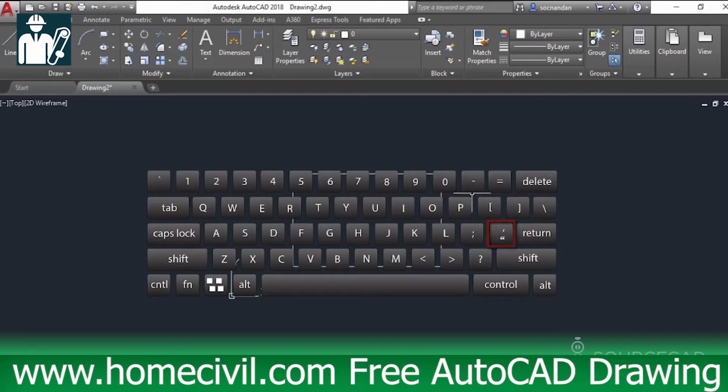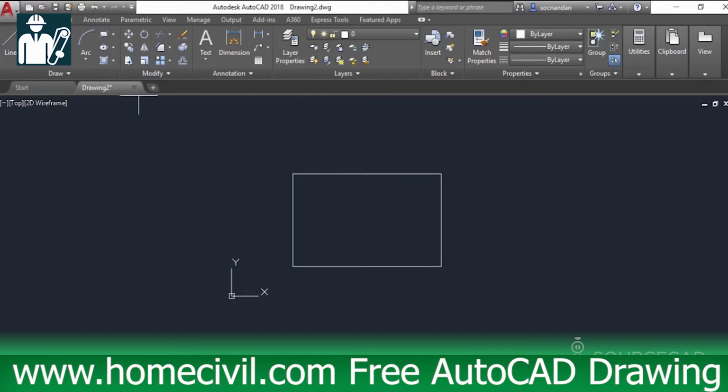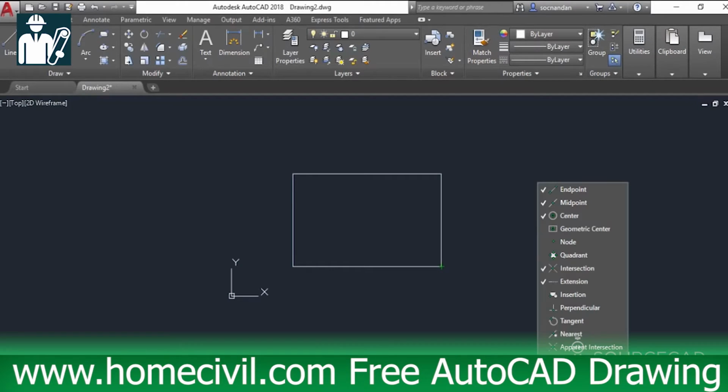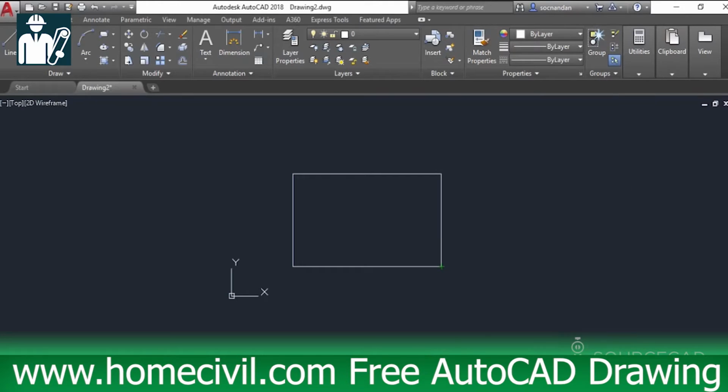Now let's go to the line tool, and this time I'll start with this point, but I'll not click on this point. Instead, I'll simply drag it in upward direction. When I drag it in upward direction, you'll see this extension option on this tooltip. If you're not able to see this option, go to this object snap, click here and select this extension option. Now I'll click back here.